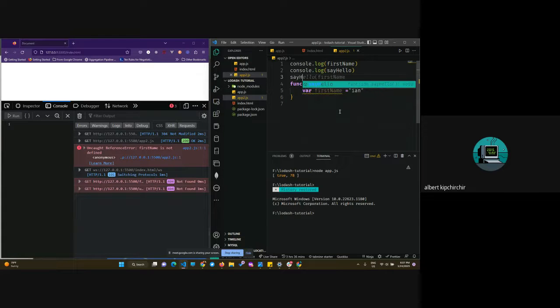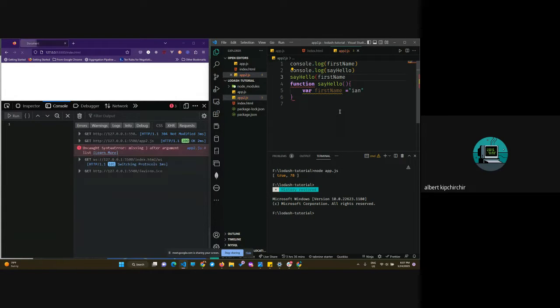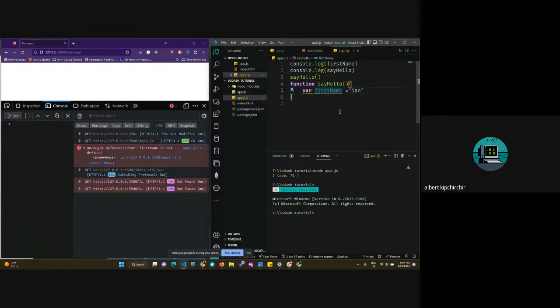Okay. Now, maybe try using that firstName apart from just logging it. Maybe try manipulating it. I don't know. Try doing something with it. I'm not quite sure about that, but okay. Maybe from where exactly? From the global scope or from the function scope? From where exactly are we trying to manipulate it from?